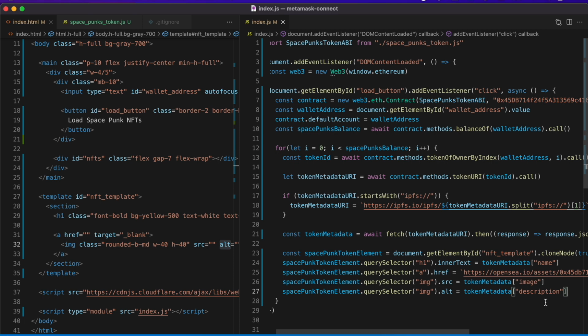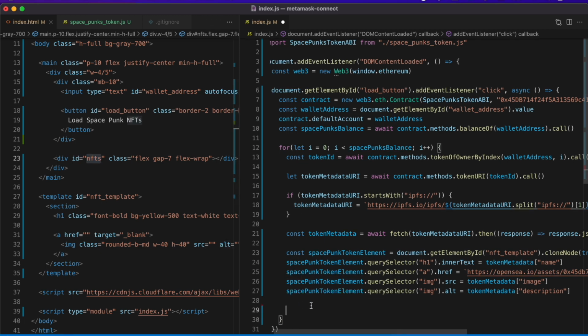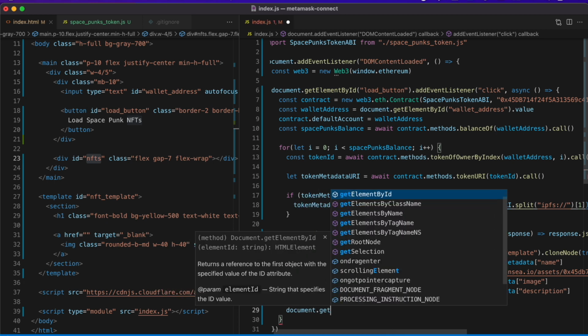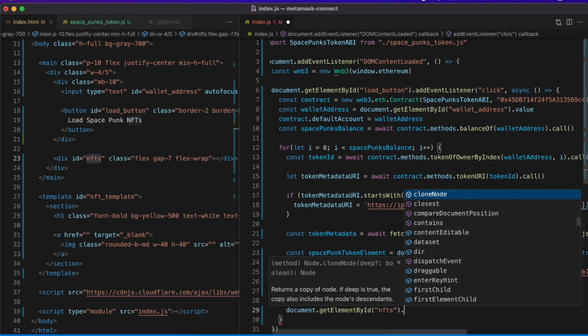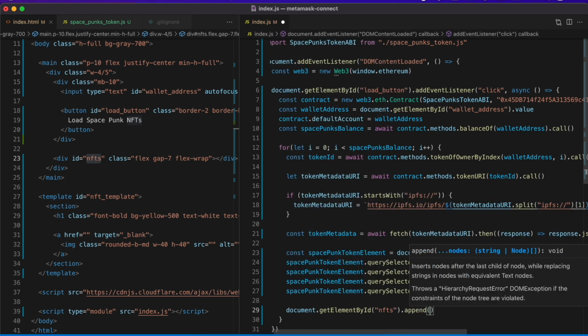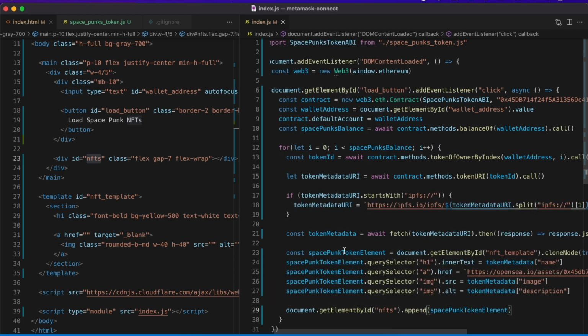Then it goes inserted into our DOM, so it will show up on the page. To do that, we need to grab the container, the parent div, which is this. So we can say document get element by ID, and then we can say append Spacepunks token element. Okay.